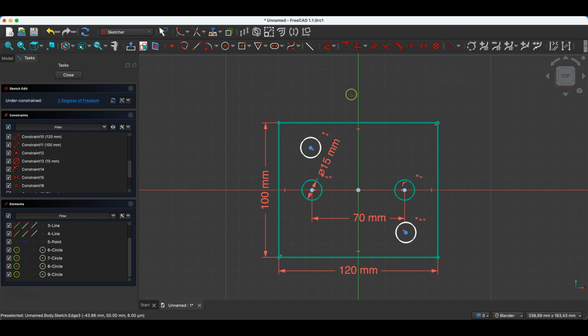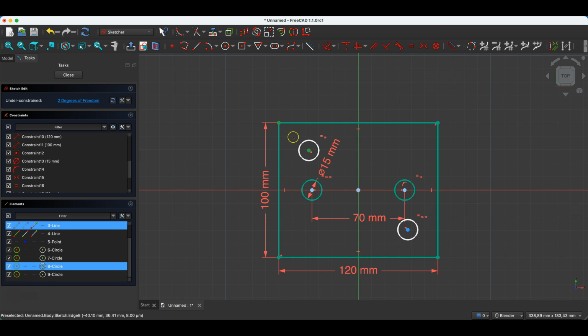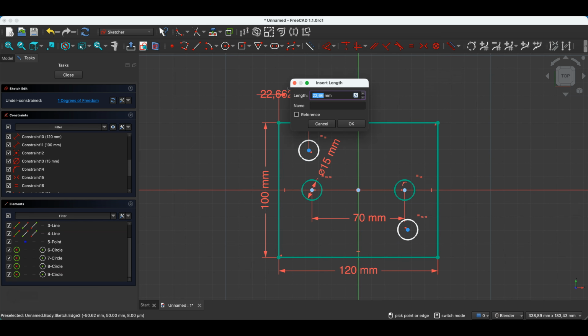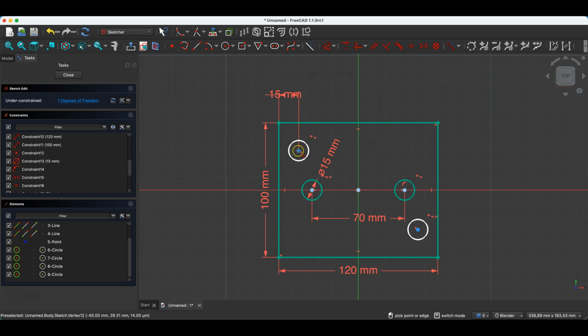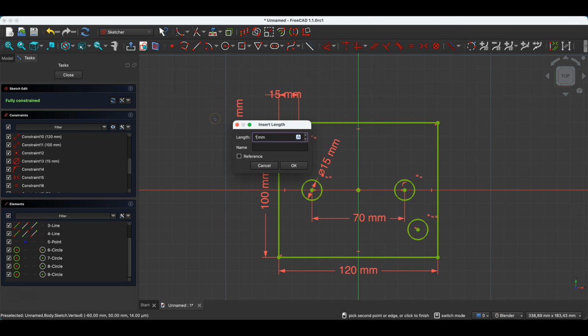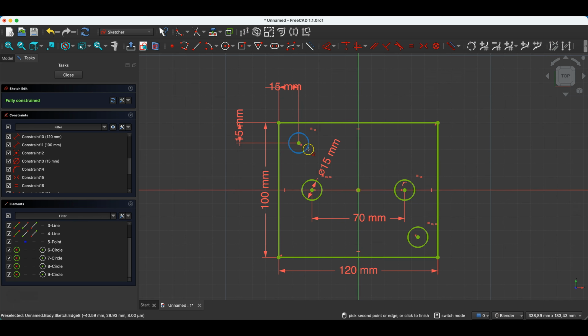In this case, we can do it by defining the distance of the circle's center point from the rectangle corner. I select these 2 points, press the D key, and here in the x-axis I enter 15 millimeters, and I will do the same in the y-axis. I also enter 15 millimeters as the distance between these points. I click the right mouse button, and even though I defined the position of only one circle, thanks to the fact that we had the symmetry constraint applied, the position of the second circle was also fully defined.